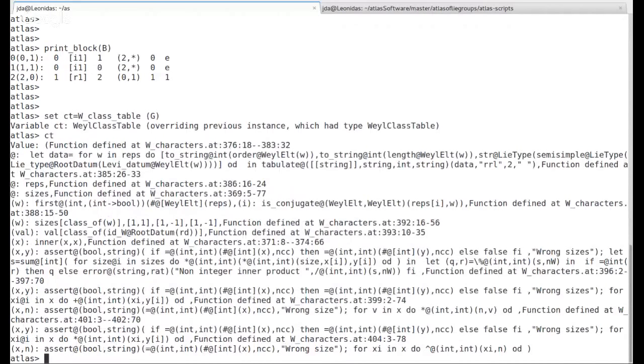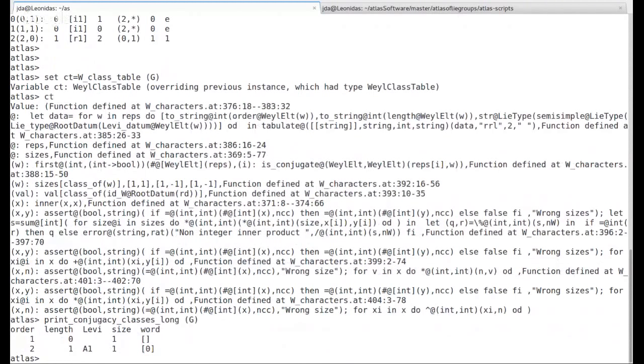And there are ways of accessing the information in the table where you never actually look at it this way. So for example, if you do print conjugacy classes on G, you get a list of the conjugacy classes of the group. And well, this is kind of a boring group, but anyway, so there are two conjugacy classes. There's an element of order 1, and the length of the minimal representative of the conjugacy class is 0. And there's a Levi associated with each element of the Weyl group.